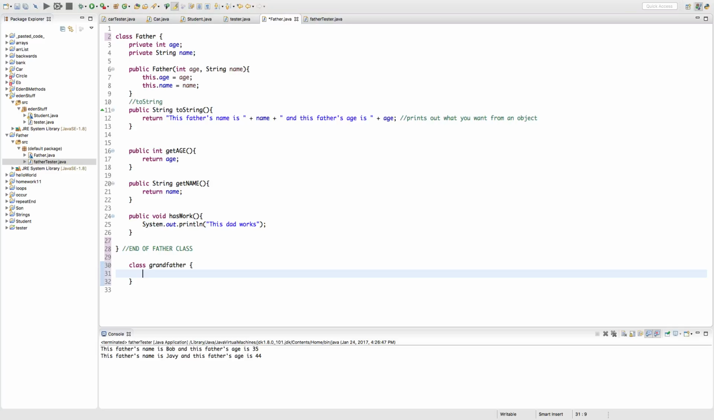Let's say we have a student, and then I go from student to high school student. Is a high school student a student? Yeah. Is a student a high school student? Not necessarily. And then let's say we have a college student. Is a college student a student? Yeah. Is a student a college student? Not necessarily. So you see how the inheritance works?